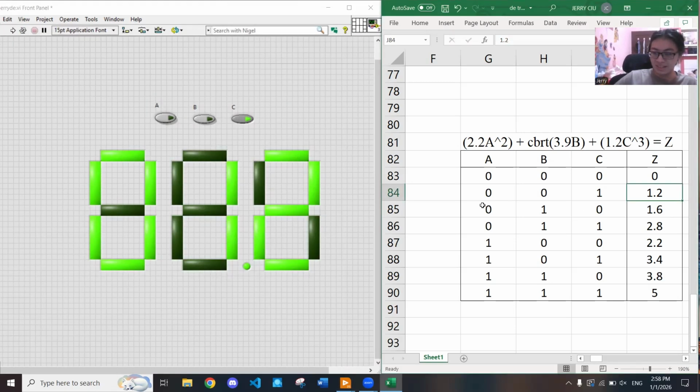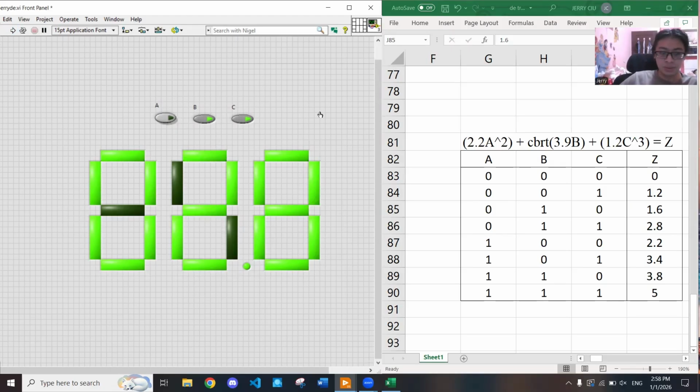Next, for ABC 010, Z is calculated to be 1.6. And if we put in the values and run, 1.6. Next, for ABC 011, Z is calculated to be 2.8. And if we put in and run, 2.8. Next, 100, this outputs 2.2. And if we run, yep, 2.2.